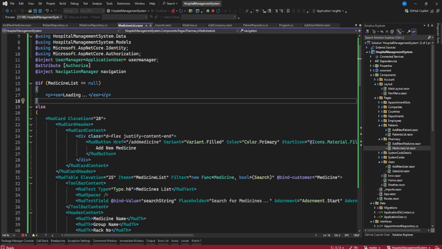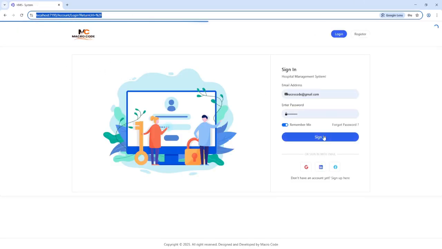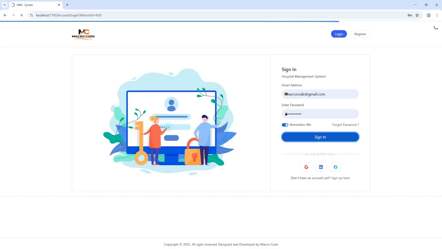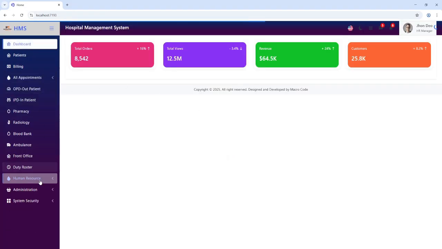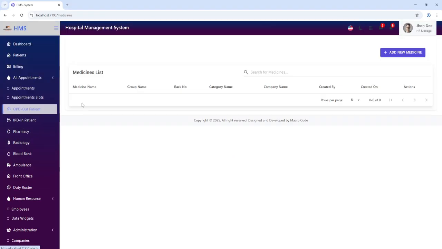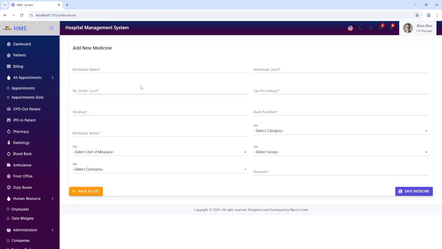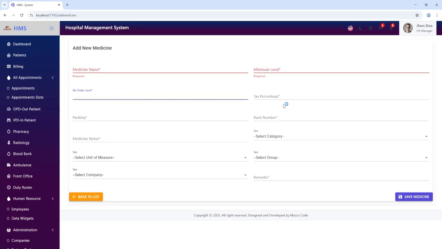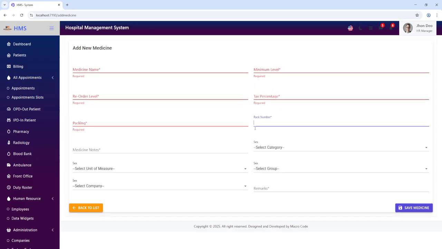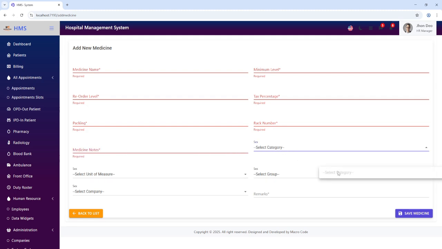As we launch, we need to check if we can add the medicine and ensure that we have everything running. So I'll just go to our app, sign in. Then we need to go to our medicine section. As you can see, we have our list of medicine. If I click add new, you'll see we have our medicine details: the medicine name, minimum level, reorder level, percentage, packing, rack, notes, categories.